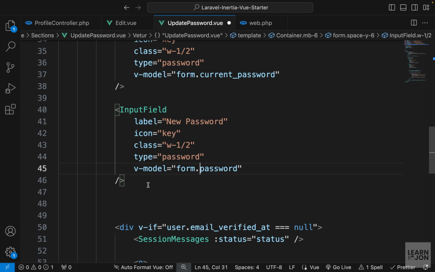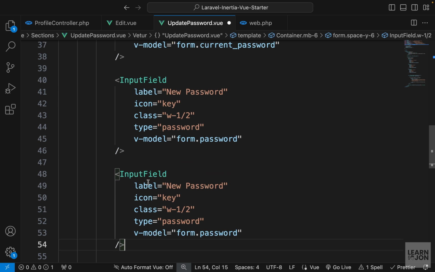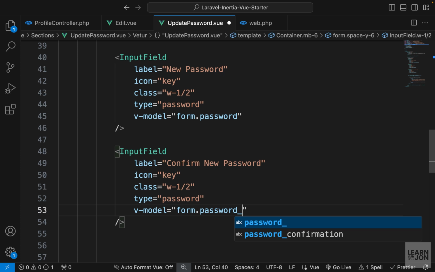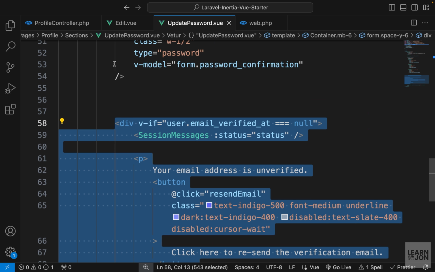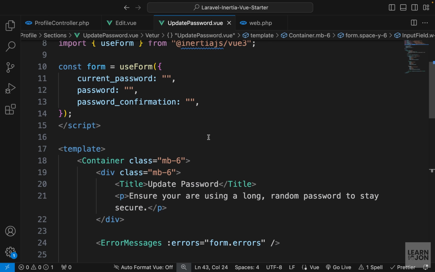So this is for the second input field, which we are binding to form password. And then again, I'm going to copy this, paste it underneath, and just add confirm new password. And V model is going to be password confirmation like this. And we don't need this div, so let's delete that and keep the button, which we will keep as it is. So this is our simple form.